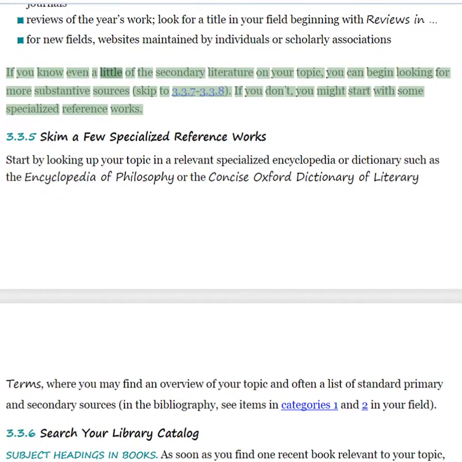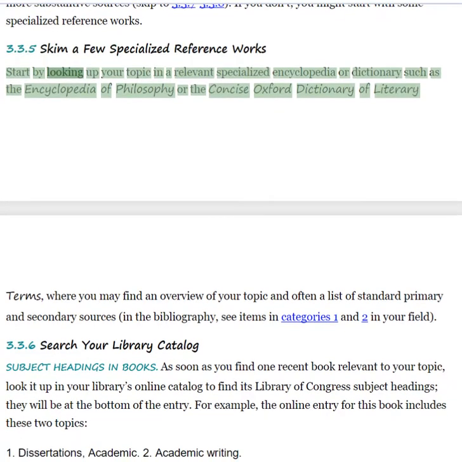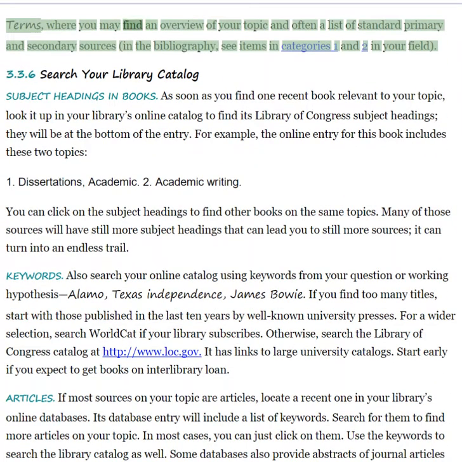If you know even a little of the secondary literature on your topic, you can begin looking for more substantive sources. If you don't, you might start with some specialized reference works. 3.3.5 Skim a few specialized reference works. Start by looking up your topic in a relevant specialized encyclopedia or dictionary such as the Encyclopedia of Philosophy or the Concise Oxford Dictionary of Literary Terms, where you may find an overview of your topic and often a list of standard primary and secondary sources.